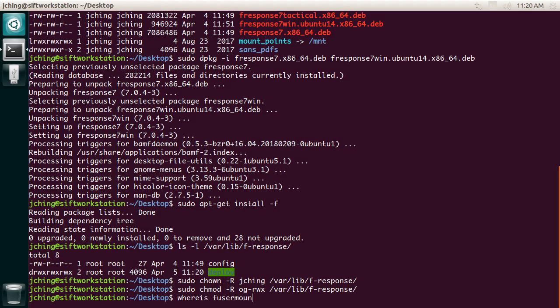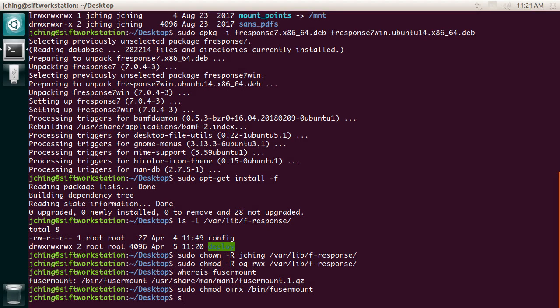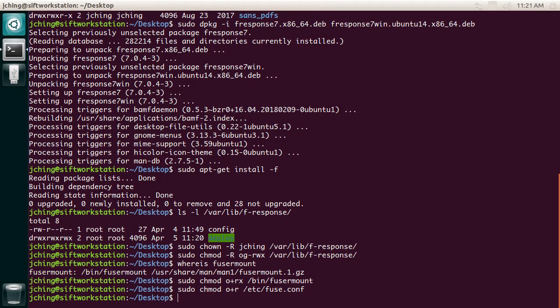fresponse version 7 uses Fuse to mount live file targets from remote machines, basically taking remote disks and volumes and turning them into live files. We need to make sure that our user can access and run the Fuse tools. Really, most of the commands you're seeing here today are all around making sure that our user account, a user account other than root, can run these options and commands.